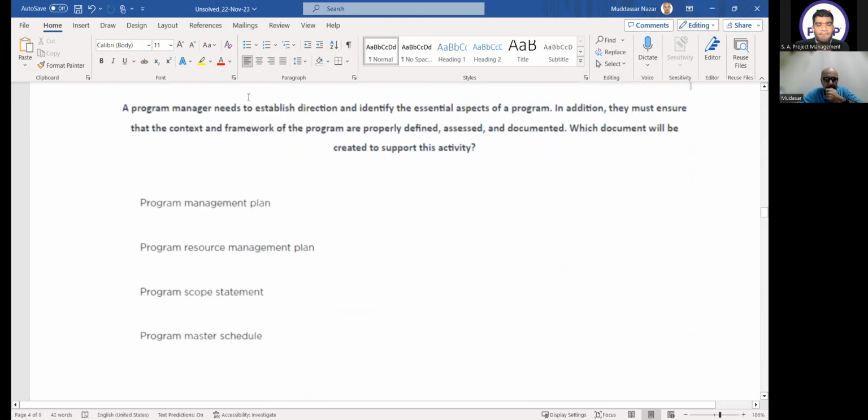A program manager needs to establish direction and identify the essential aspects of a program. In addition, they must ensure that the context and framework of the program are properly defined, assessed, and documented. Which document will be created to support this activity? Program management plan, program resource management plan, program scope statement, program master schedule.